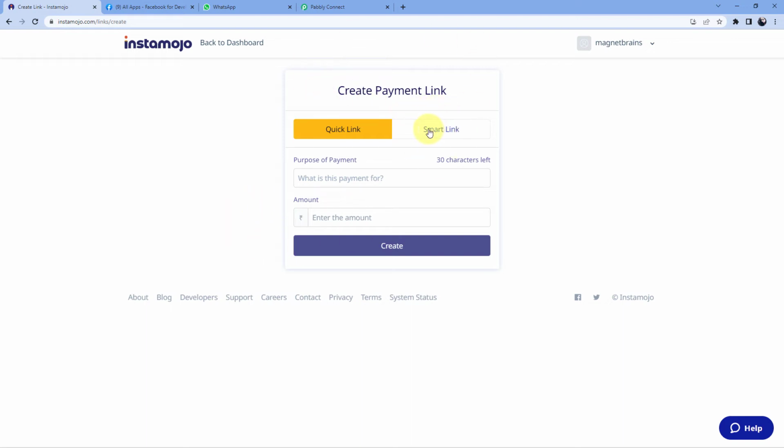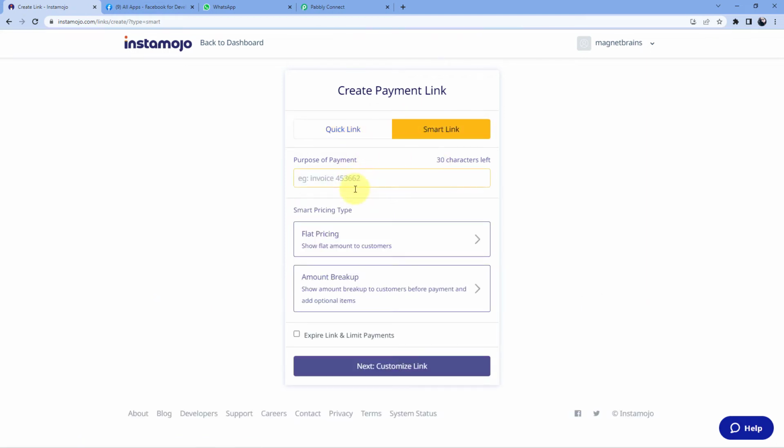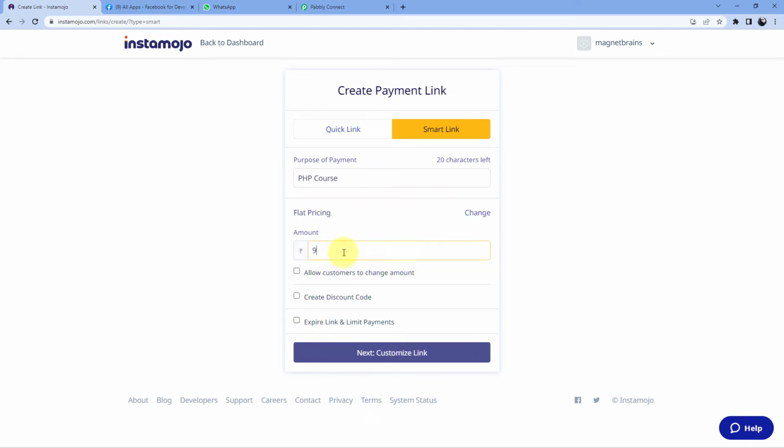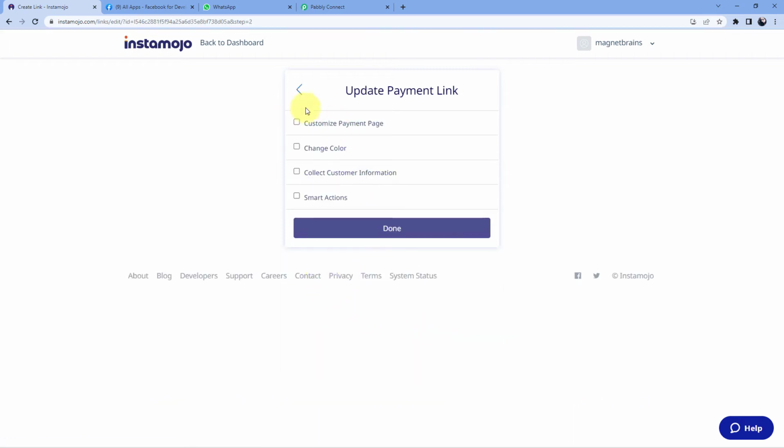So here I have to create a payment link. The purpose is PHP course. For example, I'm selling a PHP course on Instamojo payment and amount is 9 rupees. Just switch to a smart link. PHP course, flat pricing of 9 rupees. The price of the course is, for example, 9 rupees. Next, customize link. And here on update payment link page, here we can see an option named as smart actions.